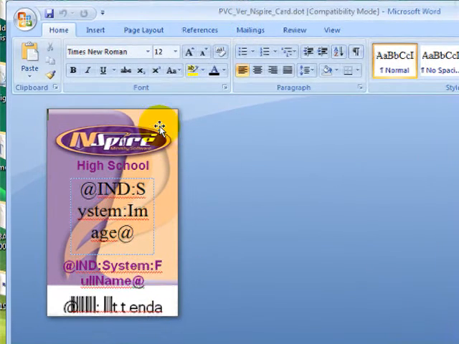Now you can see this is a very odd looking template. It has a lot of weird wording in it, and this is what we call tokens. So this @ind system image, this is a token saying place the image here. And same thing with this token. It says put the full name and then the barcode here at the bottom.